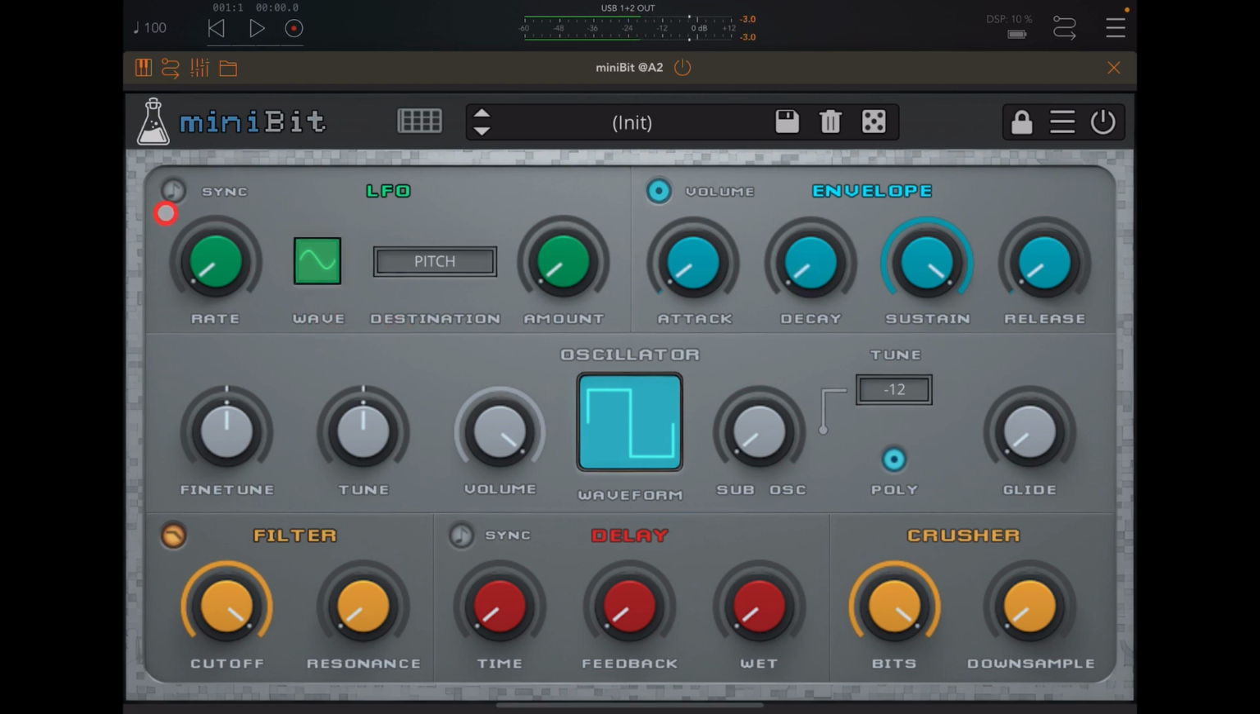We have an LFO here that's turned off. We have a volume. This is the init patch, by the way. Oh, by the way, I would suggest you save this as a patch of your own because I can't find a way to find the init patch again. But, you know, there may be. I just can't find it. Right. Anyway.